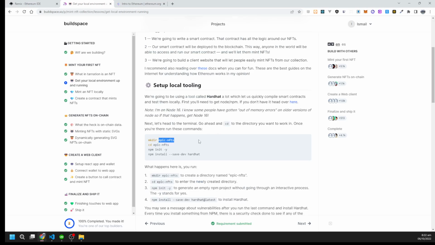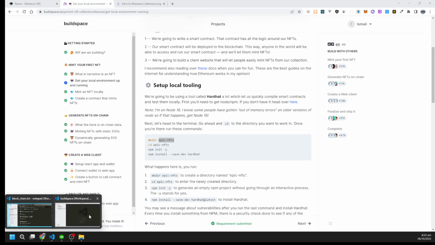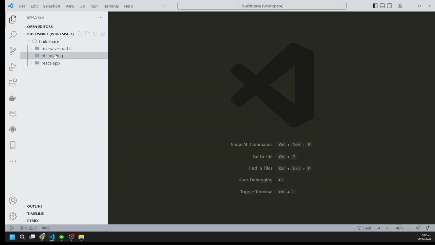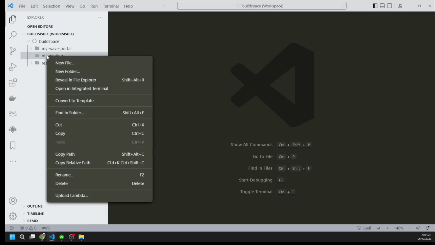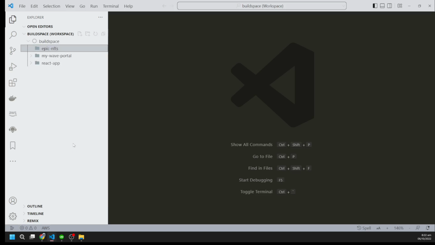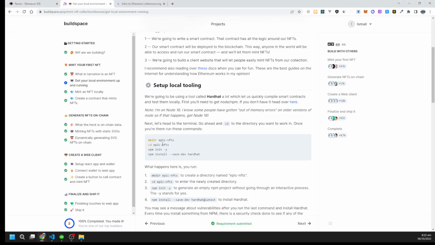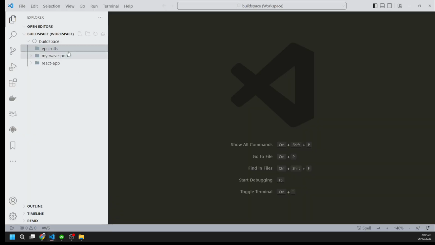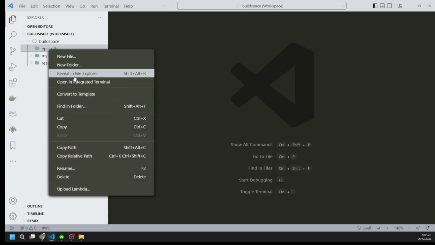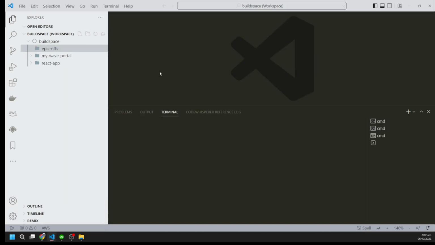Okay, make a directory, epic NFTs. Okay, I have created a directory, NFT minting. Now change it to epic NFT. Now go to this directory. So how can we do that? We can just click on open integrated terminal in VS Code. So now we are here.